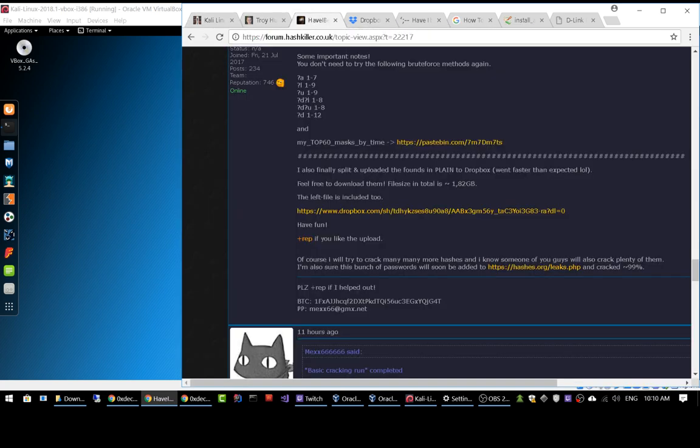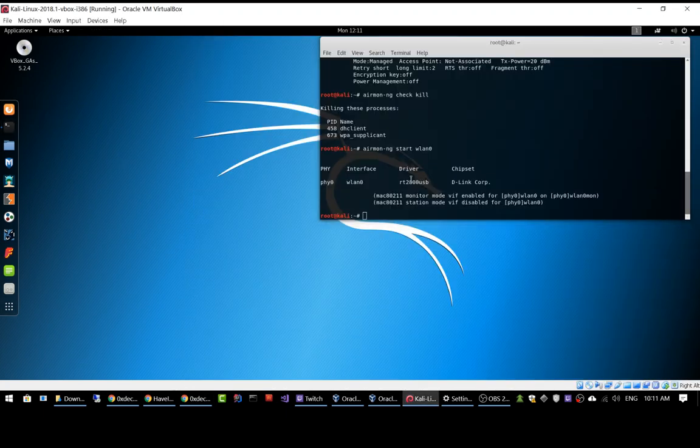I'm guessing. So, just reading Ramon's post, the check kill command kills interfering processes. For example, if you capture the packets with these running, you get a lot of false results. Yeah, okay, I see what you mean. And the tools will probably crash. So, right, I see what you're saying.